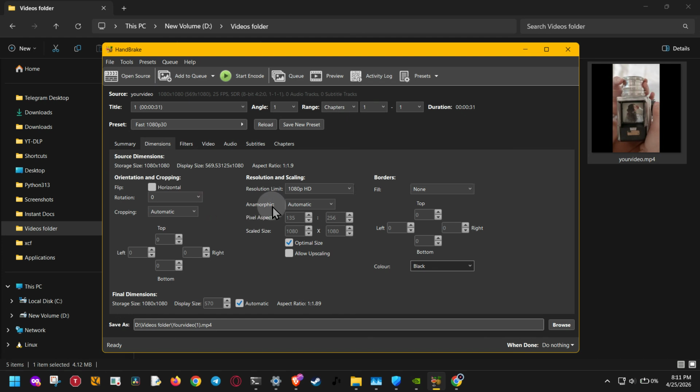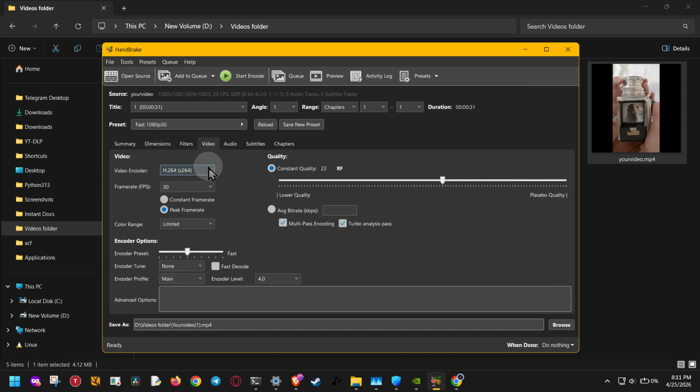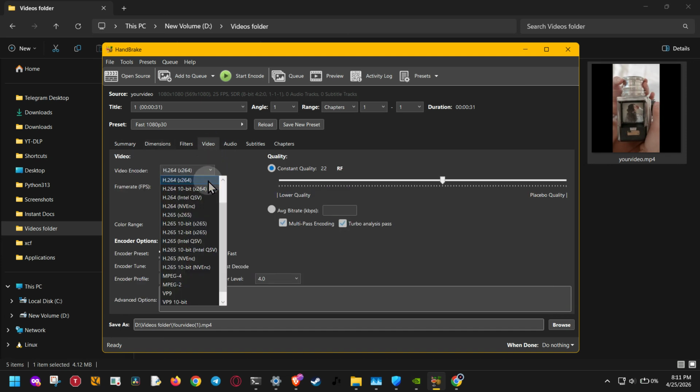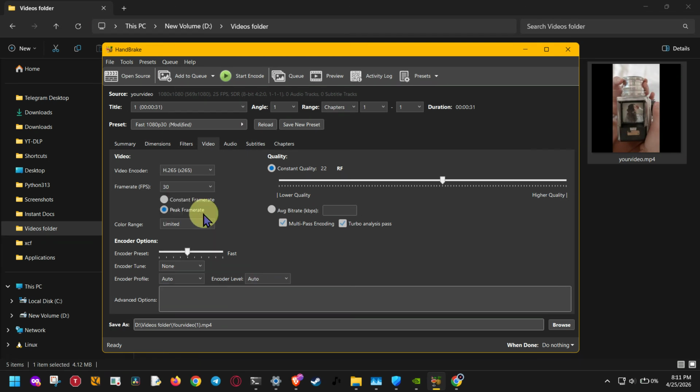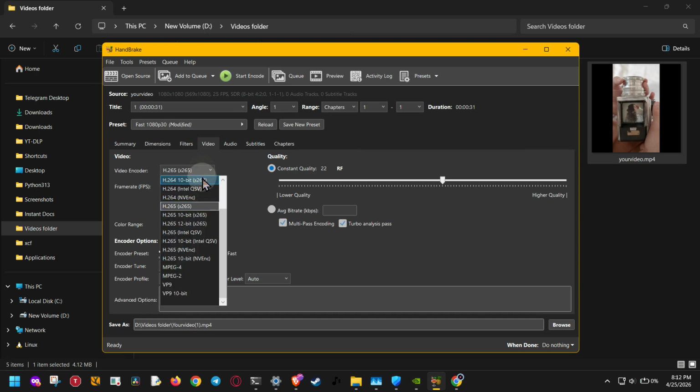Next, click the Video tab. This is where the quality and compression settings live. For the encoder, you'll usually want to choose H.264 if you want standard compatibility, or H.265 if you want better compression and a smaller file size. H.264 is the safer, more universal choice, while H.265 can save more space if your device or platform supports it.